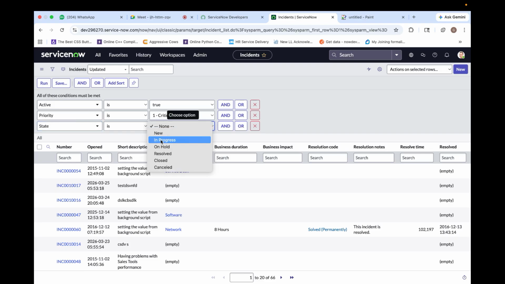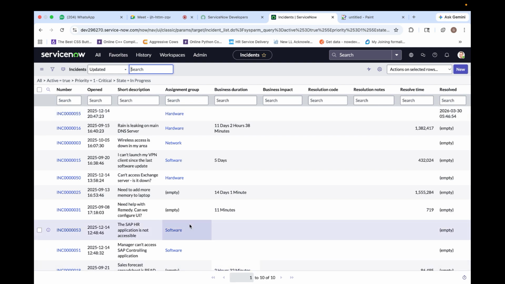State is in progress. So I want a list of incidents which are fulfilling all three conditions together. This AND is a logical and. If you are putting an and here, it means that it's a logical and. Logical and means it is going to make sure that all the conditions are fulfilled simultaneously. Or means either this or this. So if it's an either or, then you have to fulfill one of the two conditions. And means you have to fulfill both of the conditions. So now if I run this particular filter, you see I'm getting 10 records.